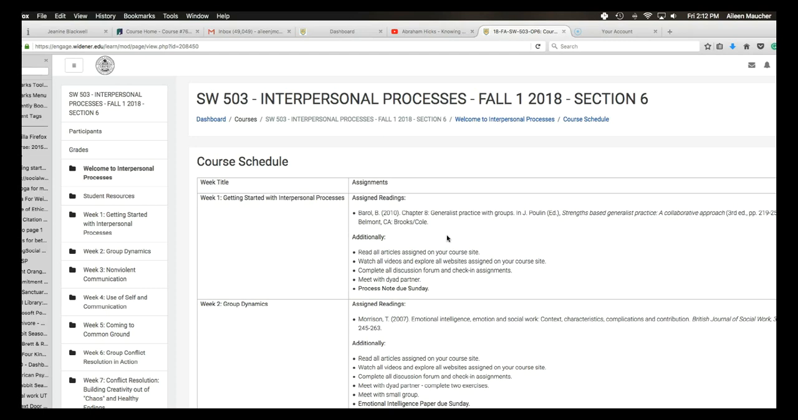And we'll definitely ask you for your feedback at the end of the course. But in order to meet the Council on Social Work Education standards, this particular course right now, for example, has six sections running, and all of these six sections, even though they're taught by different professors, have the exact same course content. So I'm not able to alter or deviate from any assignments or course content because it has to be the same and consistent across all of the sections.